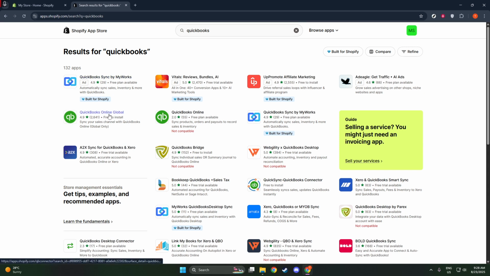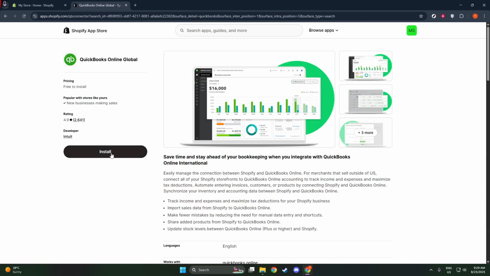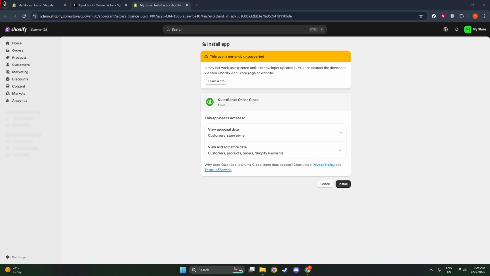Once you have reached the Apps and Sales Channels section, the next step is to find the QuickBooks Online app. You can do this by using the search bar within the App Store interface. Type in QuickBooks Online, and it should show up in the search results. QuickBooks Online is an official app designed specifically to link with your Shopify store, ensuring data is transferred smoothly and securely. After locating the QuickBooks Online app, go ahead and click on it.